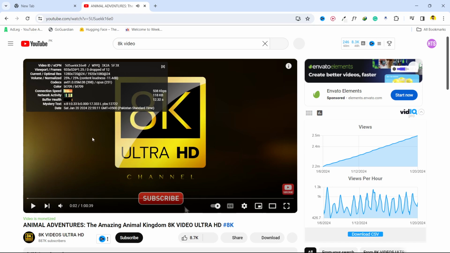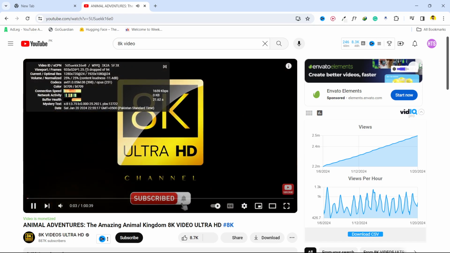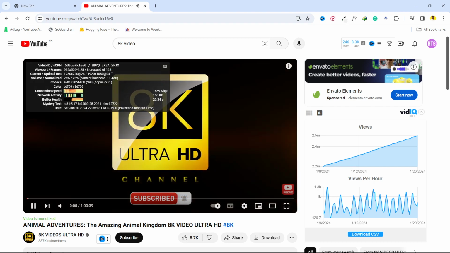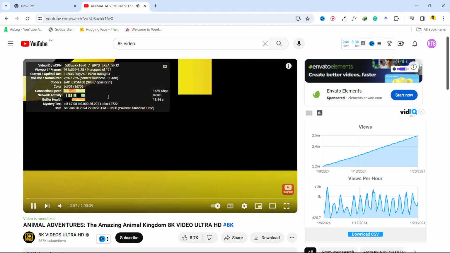here you can see the dropping frames. Here you can see that 5 dropped of 128. Okay, here you can see that.